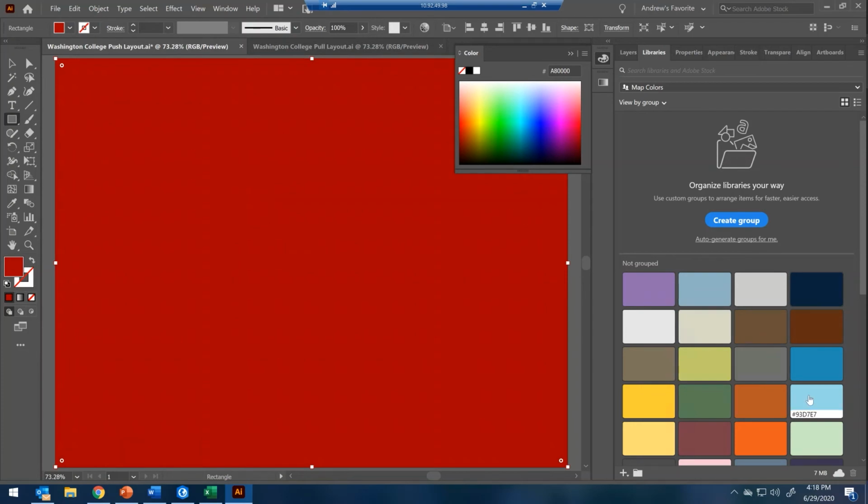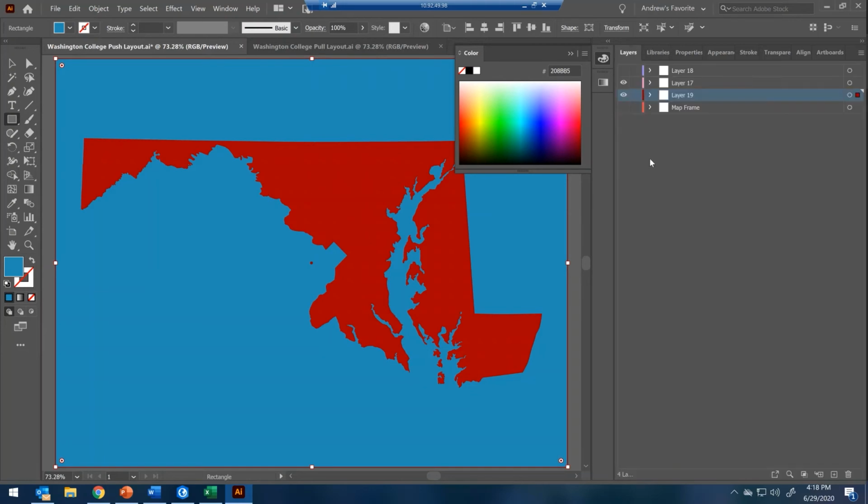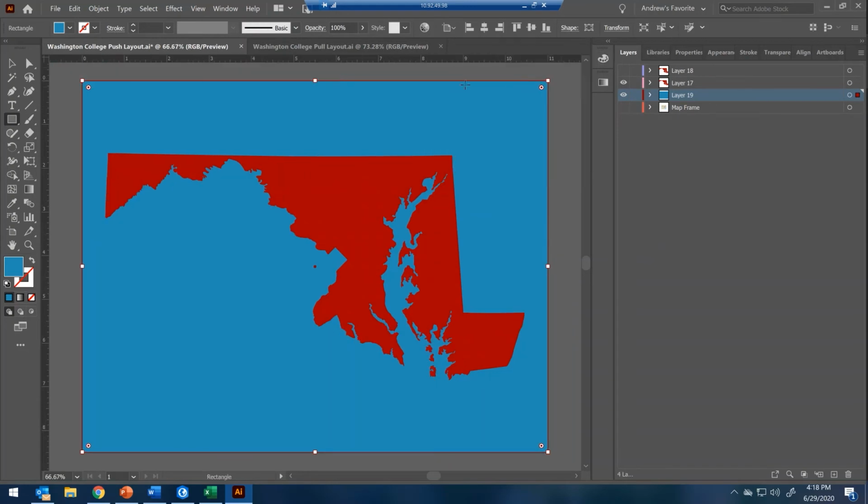All right, great. So now we've got this blue rectangle that takes up the whole canvas, and we've got the state of Maryland. And this canvas is the same size that we had pushed out in ArcGIS Pro. So again, it's 8.5 by 11 in landscape orientation. Now we've got the rectangle and we've got the vector format for the state of Maryland. Now what we want to do is make the state of Maryland kind of a window here.